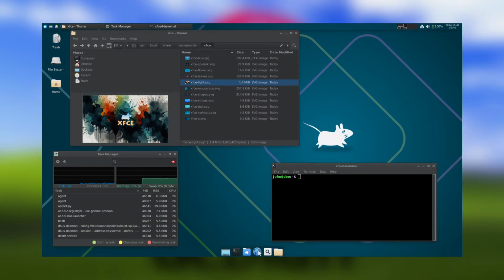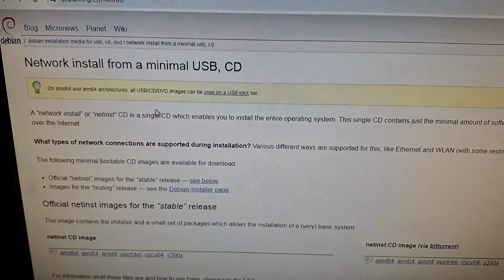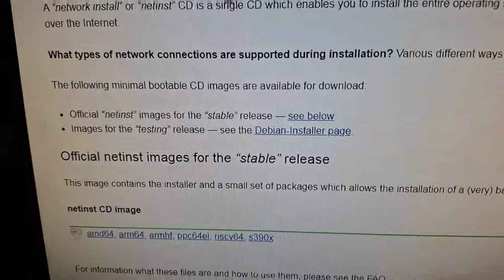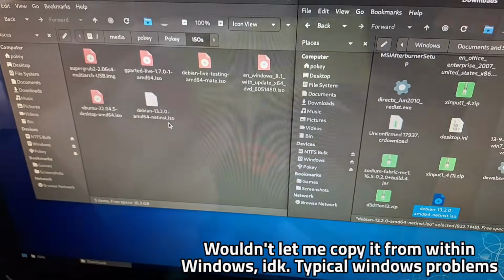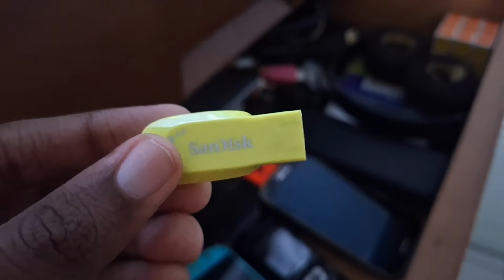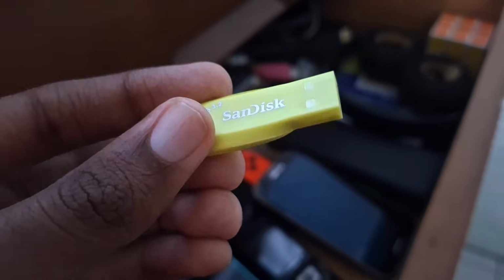With the XFCE desktop environment, it's one of the lightest Linux configurations you can get by default. So that's what I'm going to install. I went to their website and downloaded the net installer, then copied the ISO to a flash drive with Ventoy, which allows you to store multiple ISOs on a single drive.